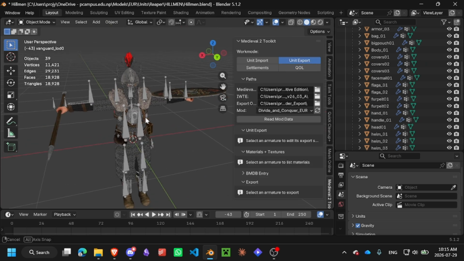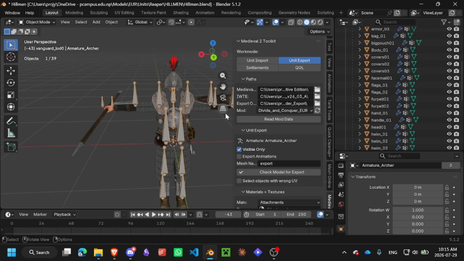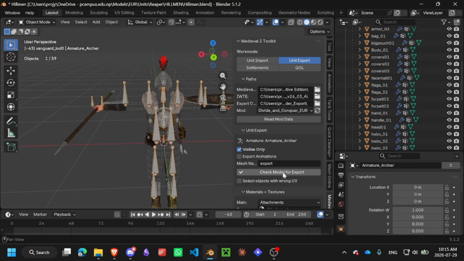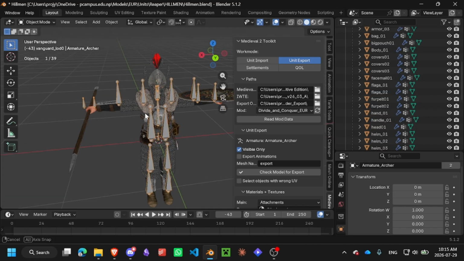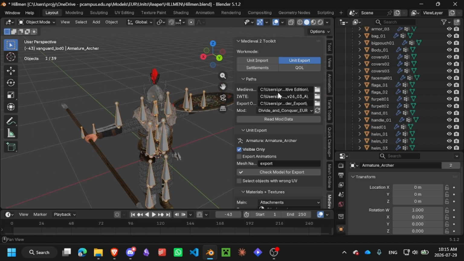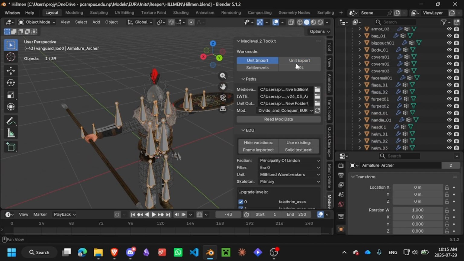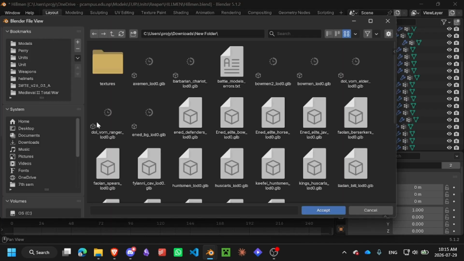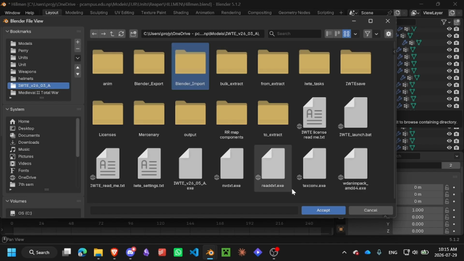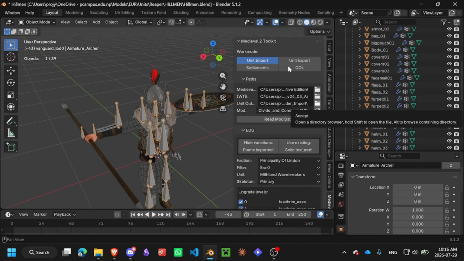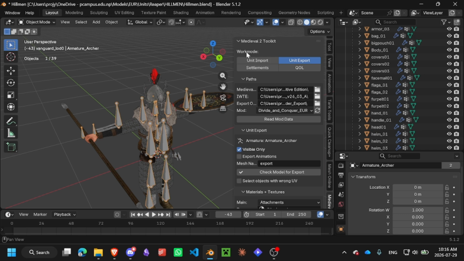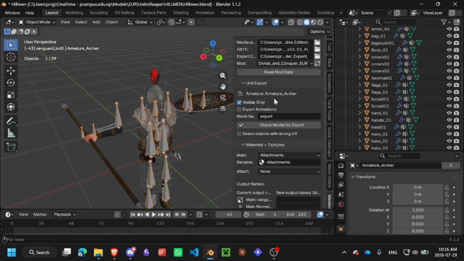This one is really special, as with this, it has a check model for export, which runs a couple of tests on the model to check if it is fit for Medieval-2 standards. The paths are the same as import except the unit output, because I usually have this one to be in the like unit blended import, and then this guy will have blended export, so I can easily distinguish between them. And it's the same as mod and read mod data.